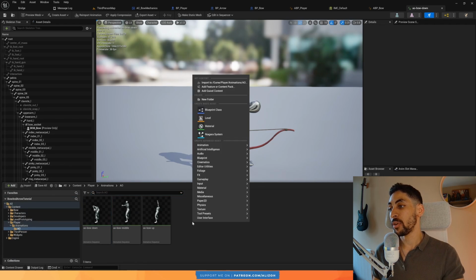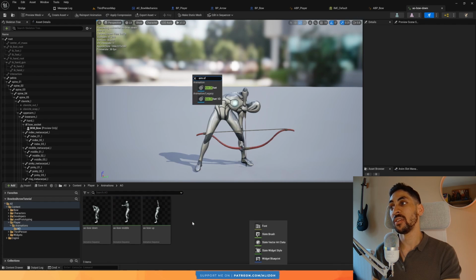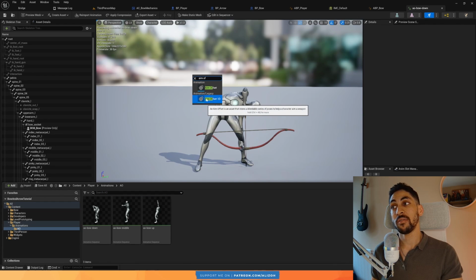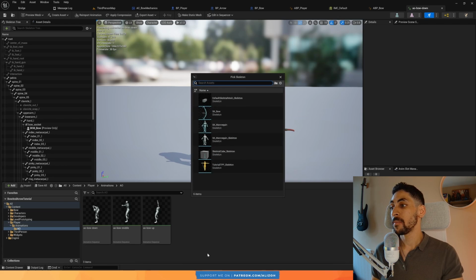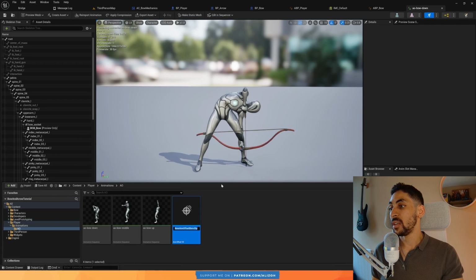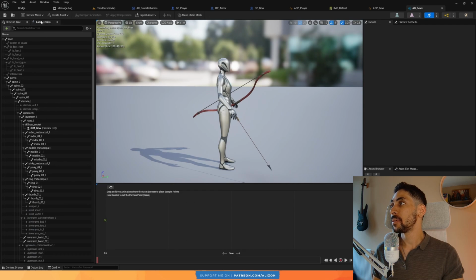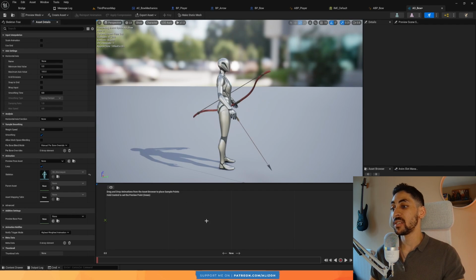So to do that, we're going to right click here and search for something called aim offset. Now we're going to create a 1D aim offset. Like I mentioned, we're only doing pitch, not yaw or roll. And we're going to do it on the SK mannequin skeleton, and I'm going to call it AO bow. Open it up. Under asset details, we have a single axis.